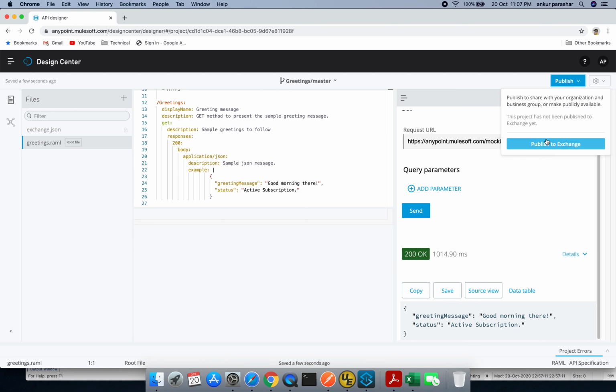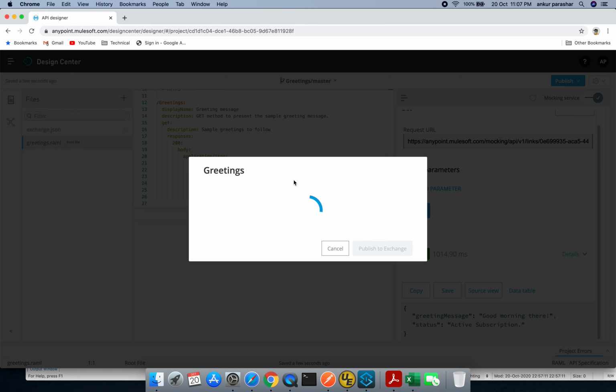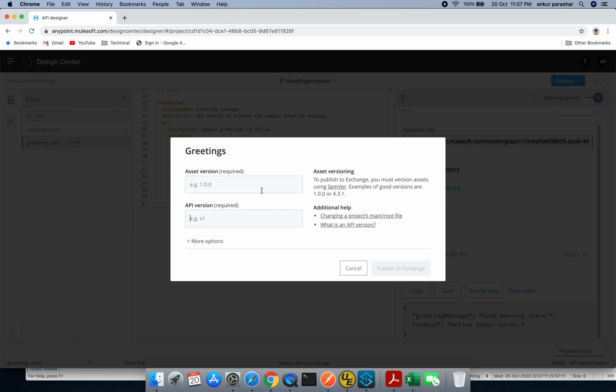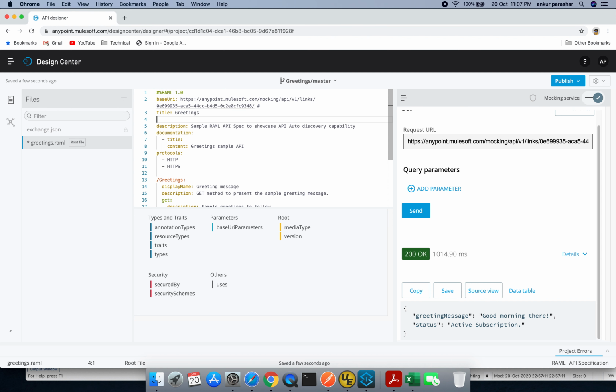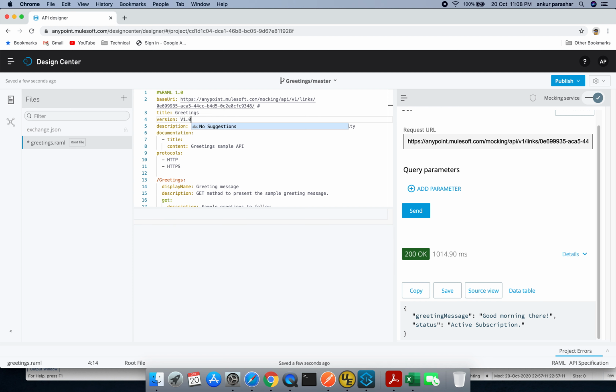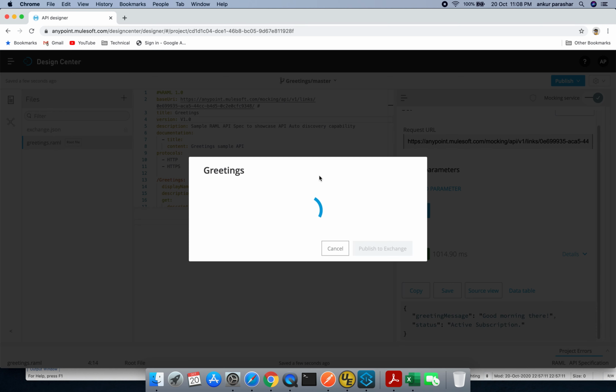Let's quickly publish this to the exchange. It will ask for the asset ID, version, and API version. Asset version will be 1.0.0, and even the API version we should include over here. I just forgot to include it. So this version, version 1.0, this should be good. I'm going to publish it again.